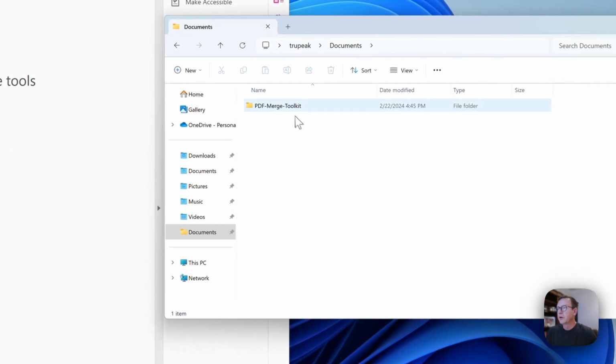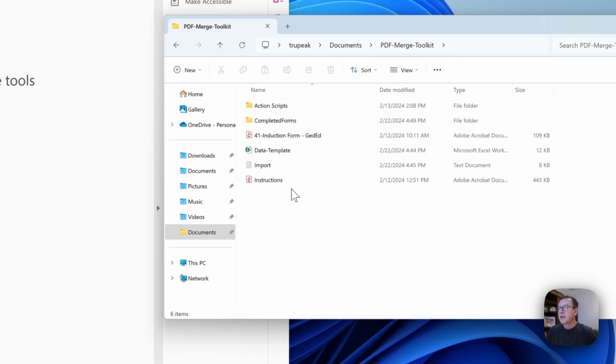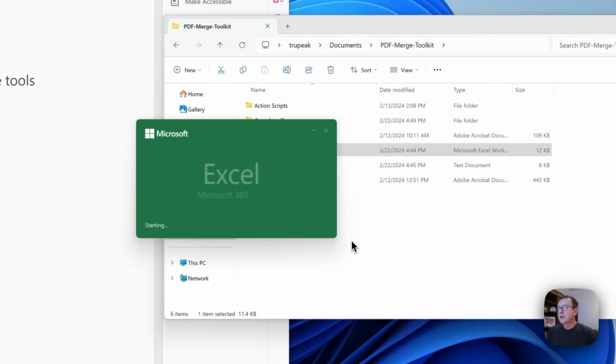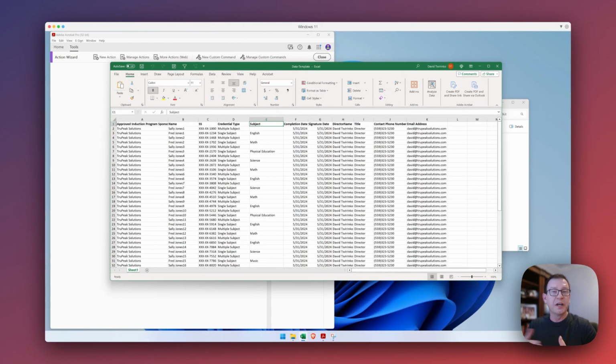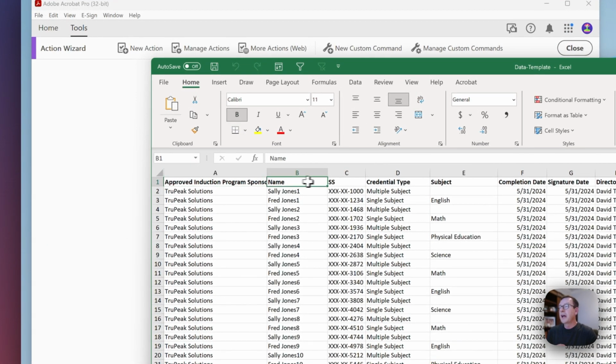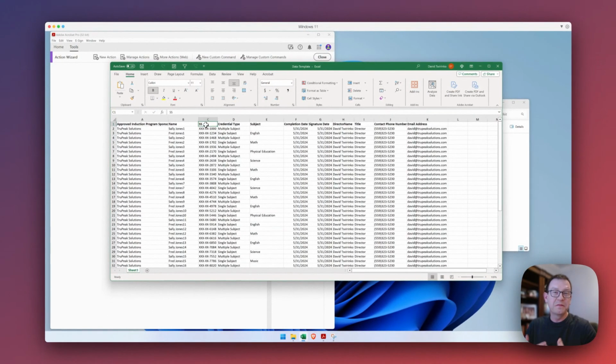So let's go back to our Toolkit folder. Let's open the data file in Excel. And again, if you're going to use the 41 induction form that I've provided, all you need to do is just paste in your own data here, and you're ready to merge. If you're doing your own form, then you want to make sure that your data file has the columns that actually will be imported, and then the column names match the names of the fields in the fillable PDF.